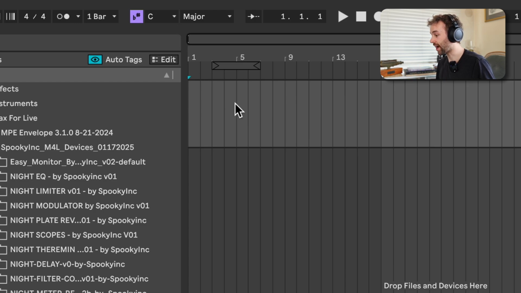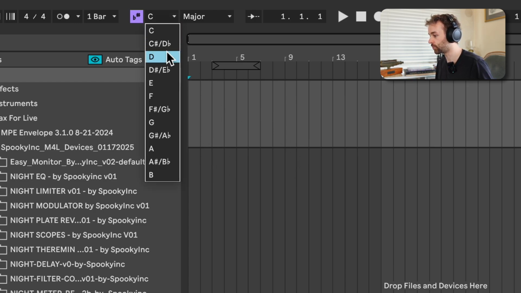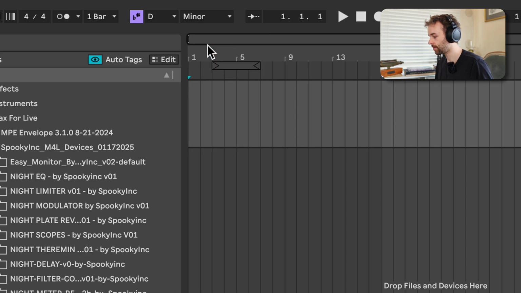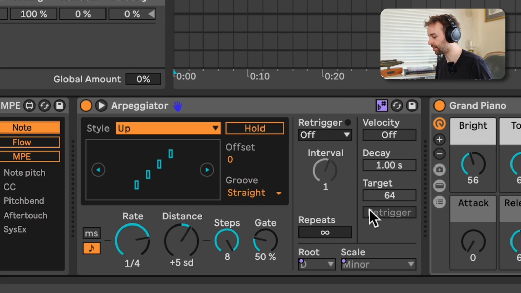For instance, because I don't have a MIDI clip currently on this track, I could set the default scale to D minor, and we can see that reflected in the arpeggiator device with its scale now set to D minor because it is currently set to scale mode.